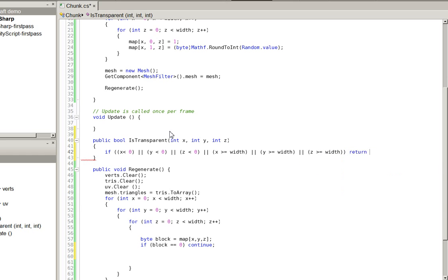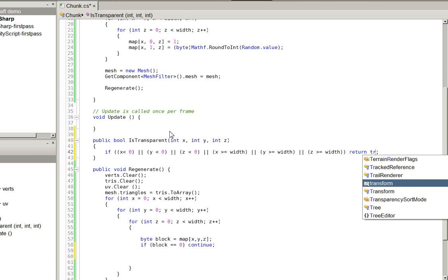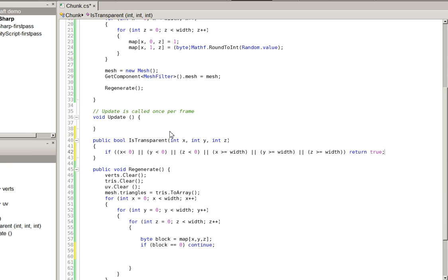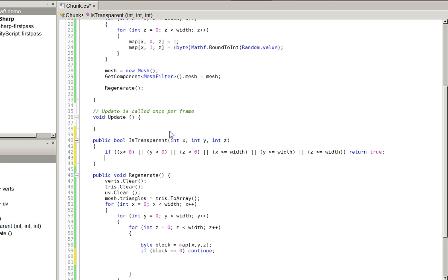Return. Now you could either make this false or true. If you make it true, that means you're going to be drawing boundaries at the edge of every block. Otherwise, it means you're not. We're going to go ahead and make it true. So what we've just said is, if you're asking for something that's not on our map, we consider it to be transparent, i.e. not there.